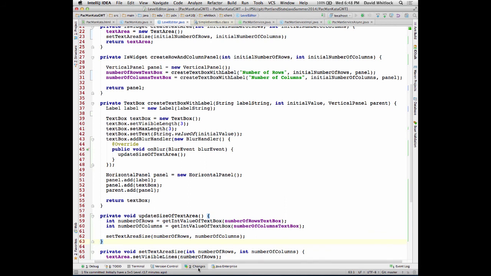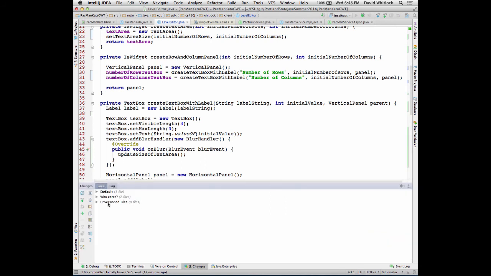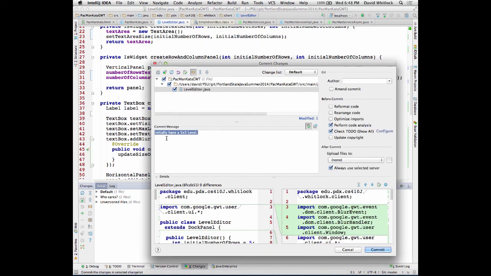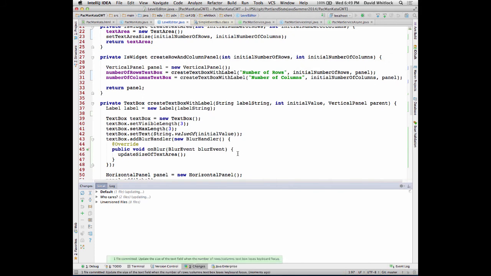Okay. So there's one more thing I want to do before the break. So I'll update the size of the text area when the text box, or the number of rows, columns, text box loses keyboard focus. Speaking of losing focus, just a couple more minutes, guys, and then we'll break. Okay, so let's reload this so it's not so huge.